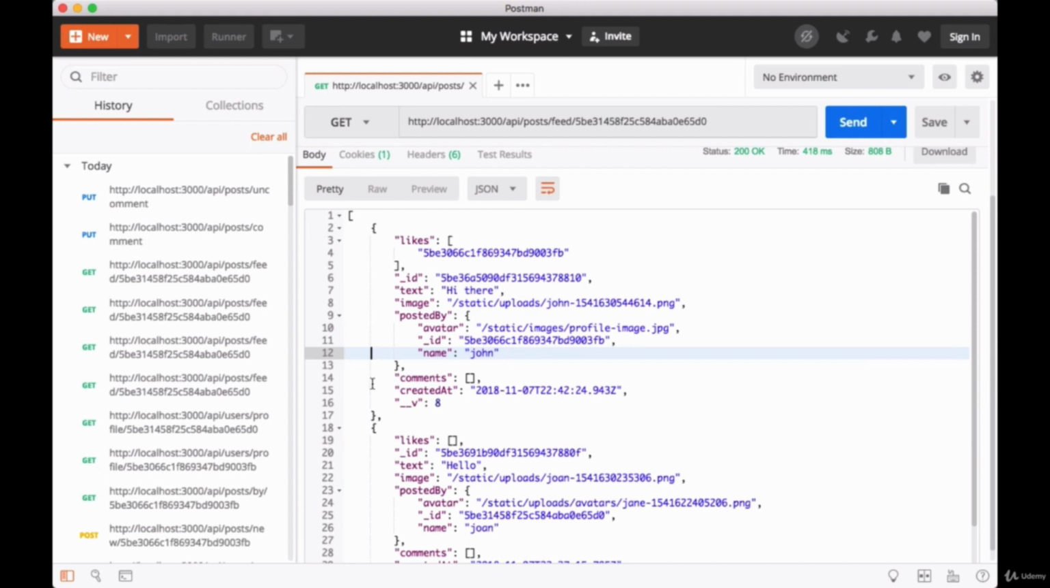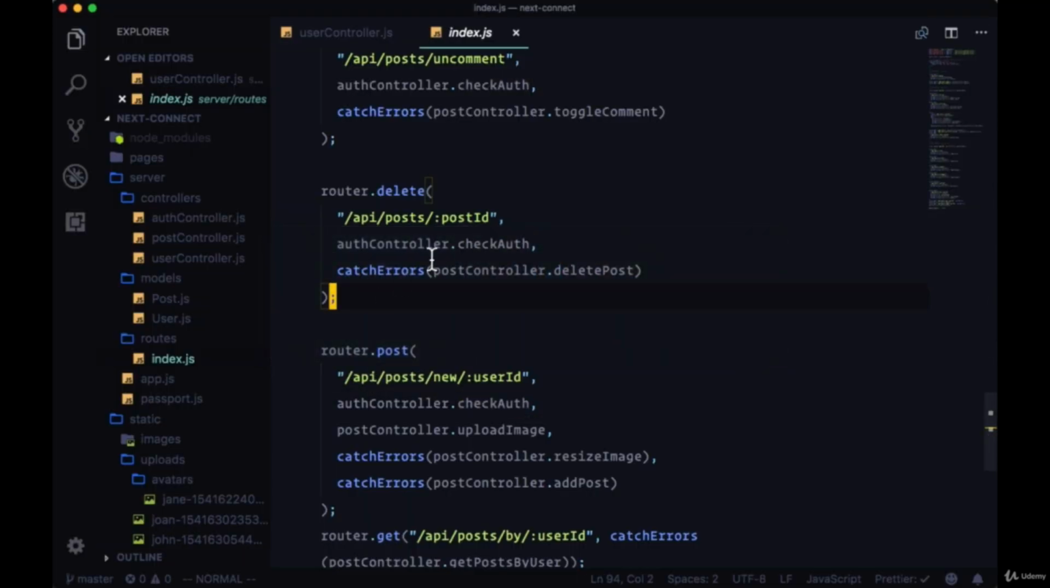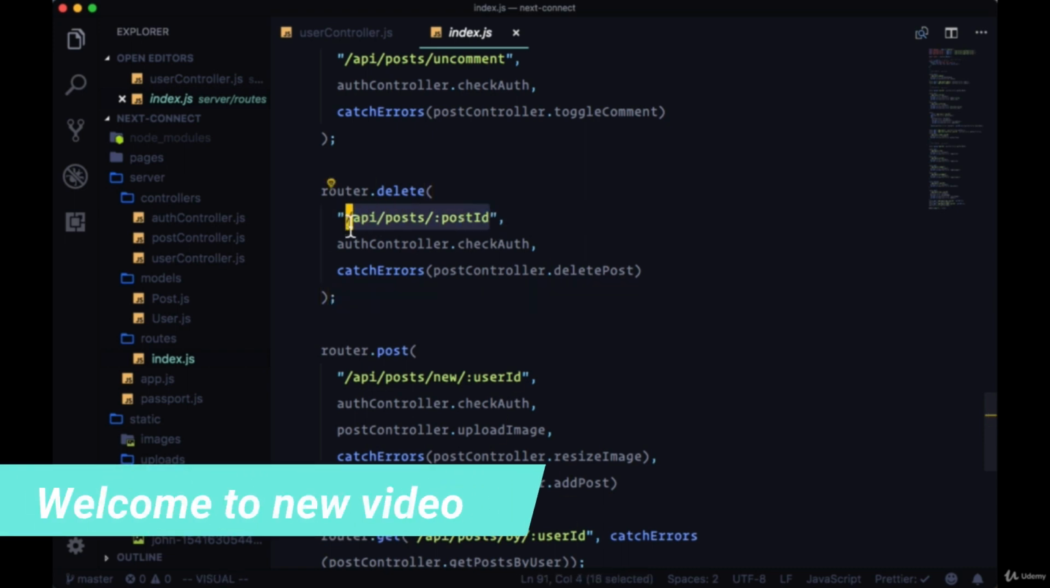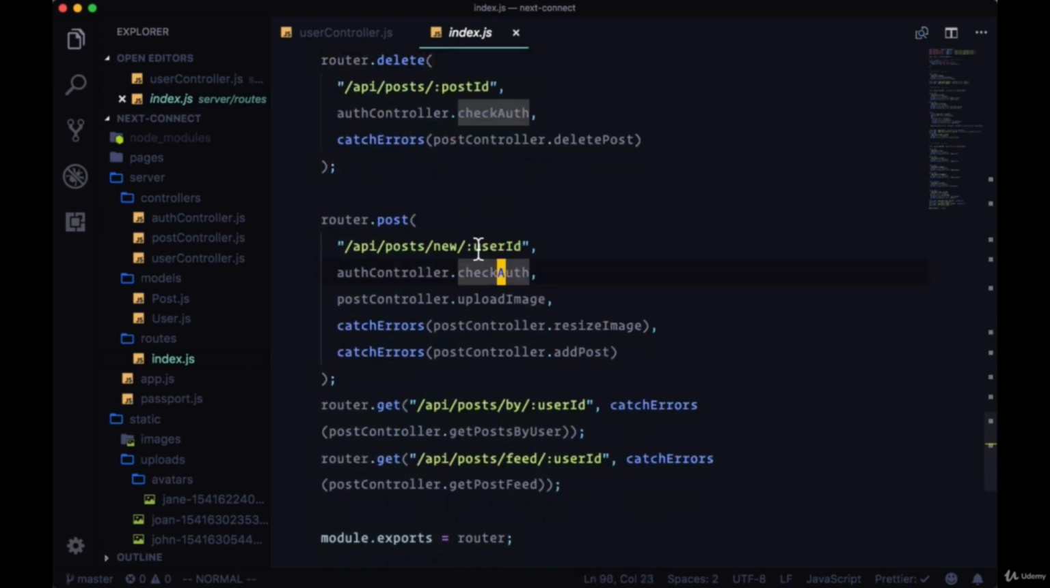So we've covered everything except deleting our posts. How do we do that? Well, looking at our routes, the route to delete a given post is API posts and then the post ID. And if this post ID looks familiar, well, it's pretty reminiscent of our user ID route param.